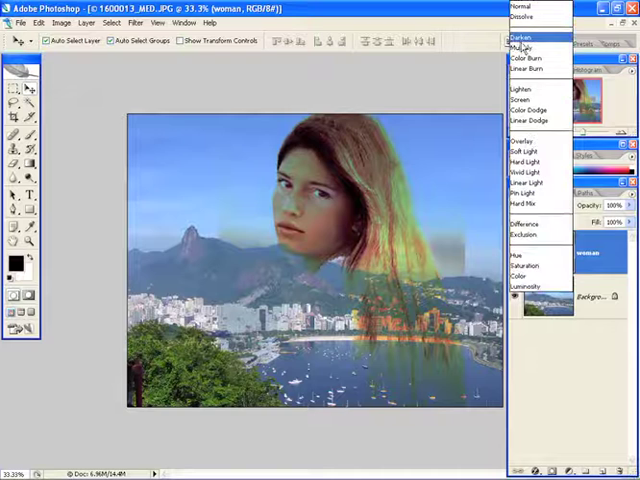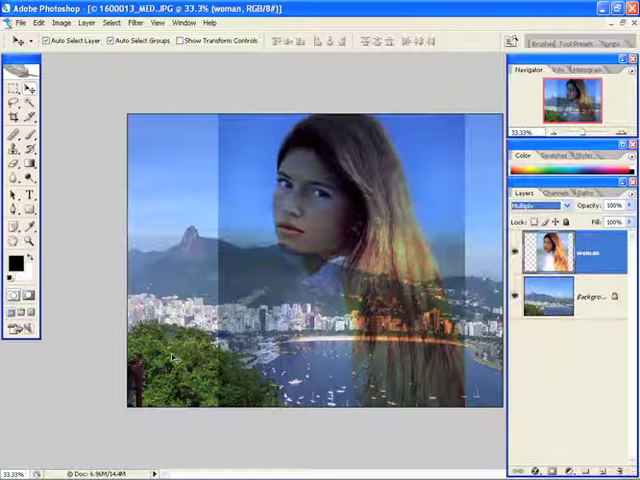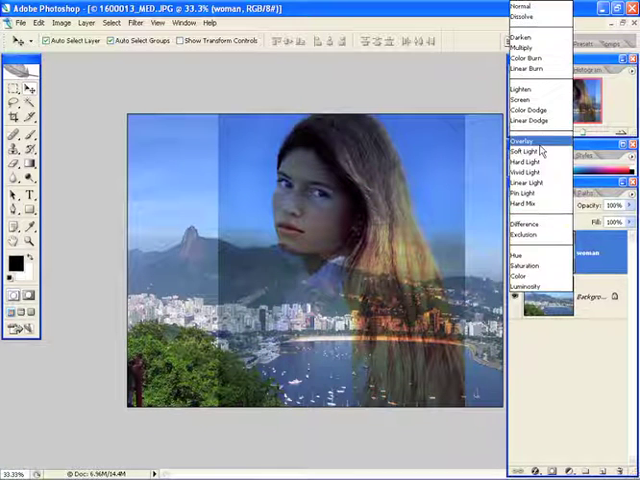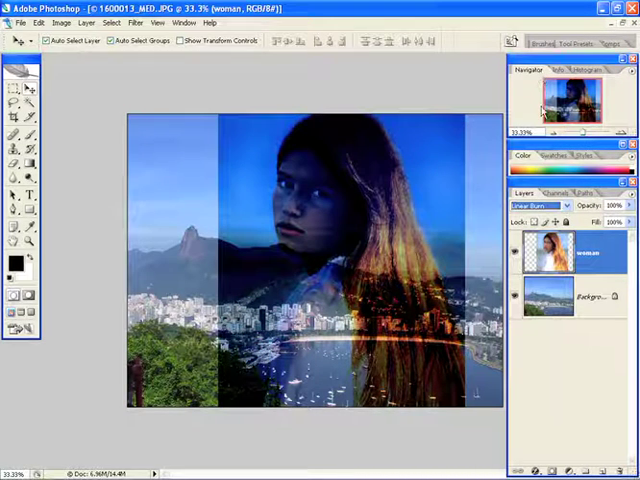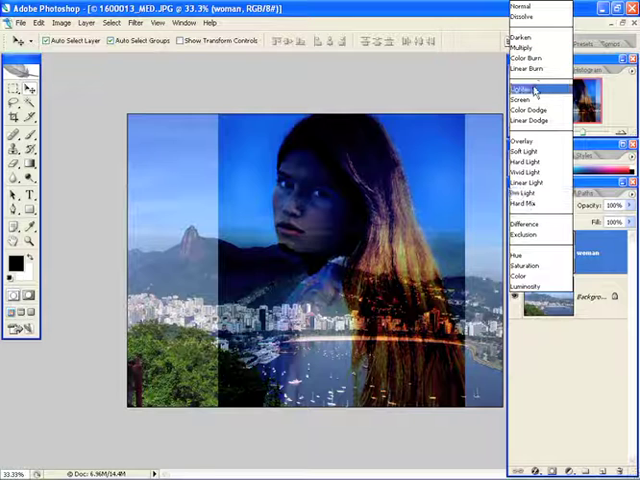Okay, then underneath that we've got multiply, which is even darker. It basically multiplies the colors there. Color burn, and you can see that's just looking crazy, and linear burn, a very dark burnt image.